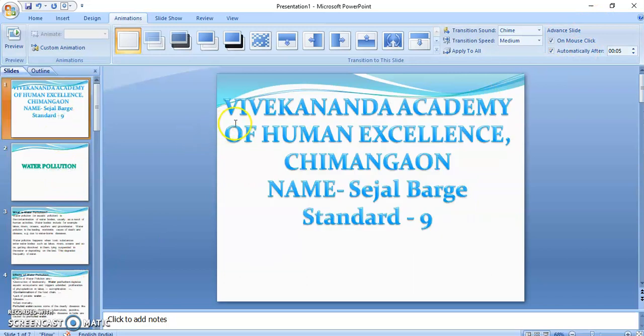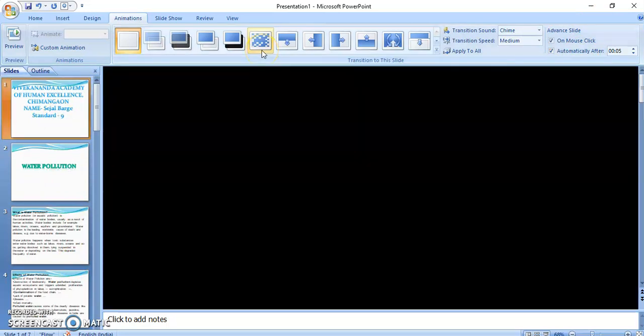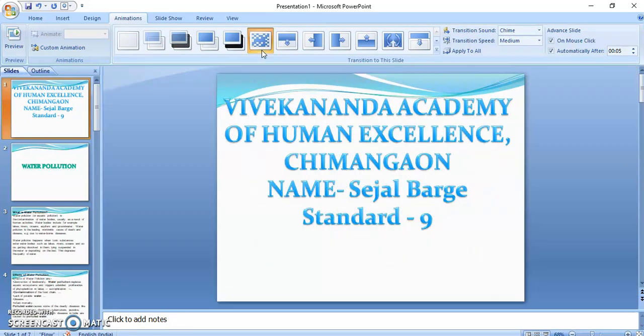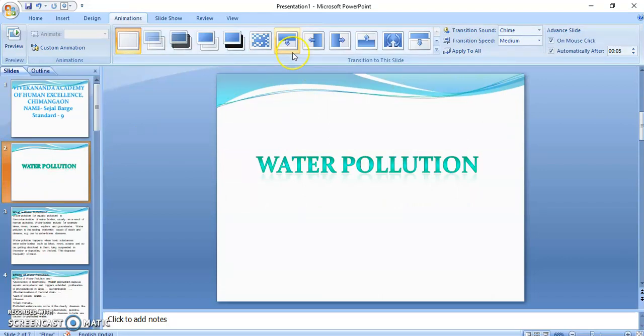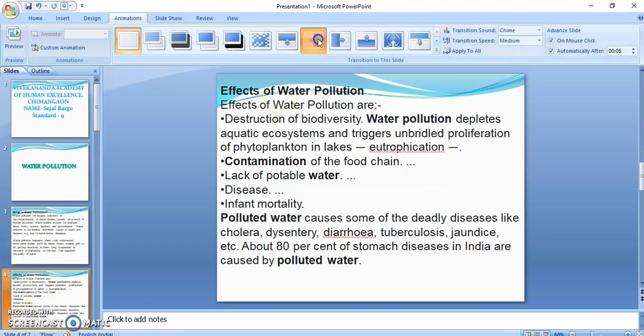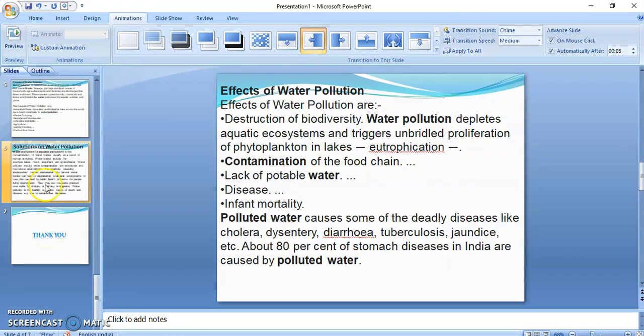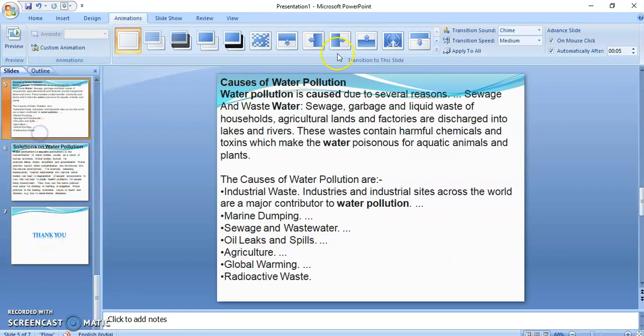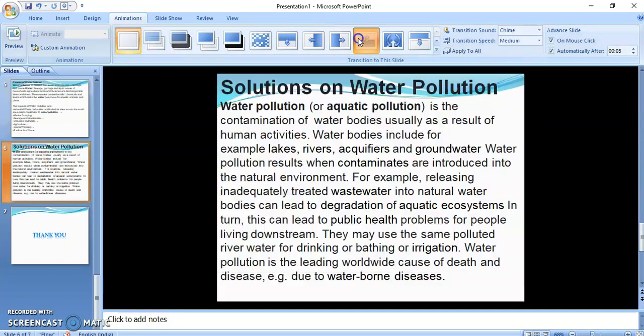Now I am going to add transitions to all the slides. I will use this transition for the first slide. For the second slide, I am going to use this. For the third slide, I am going to use this. There are many transitions that we can add to our presentations. I am using a few of them in my presentation.